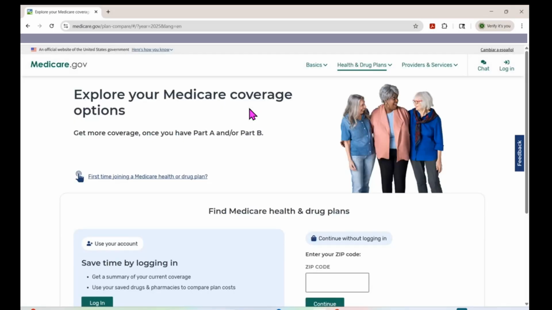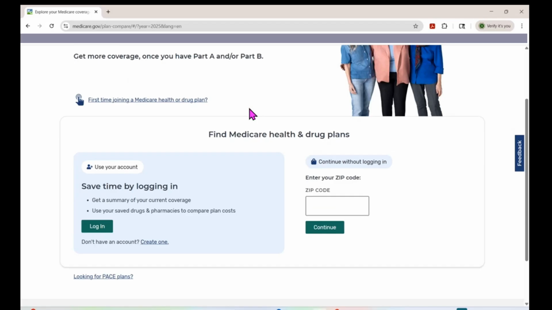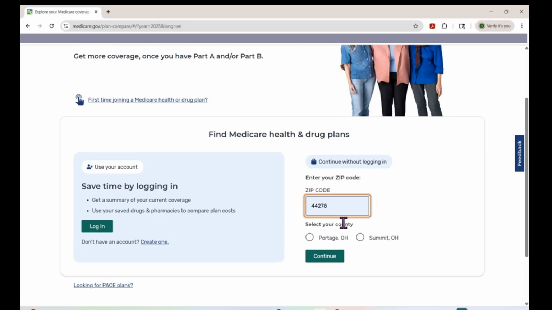Now we need to tell Medicare.gov where you live. Plans are based on geographical area. Put in your zip code, choose the county you reside in, and finally, if you have the option to choose which year you would like to do the analysis for, choose that year and click Continue.